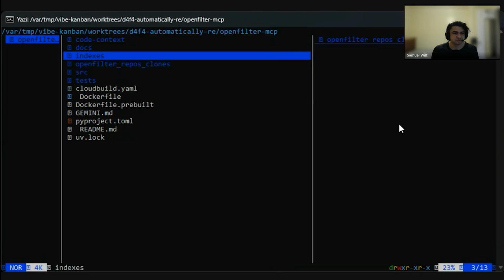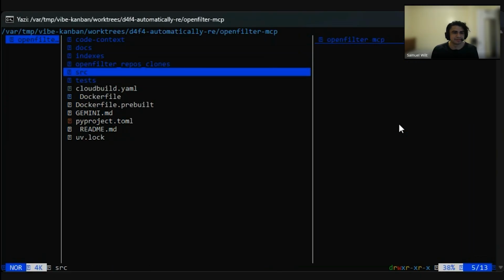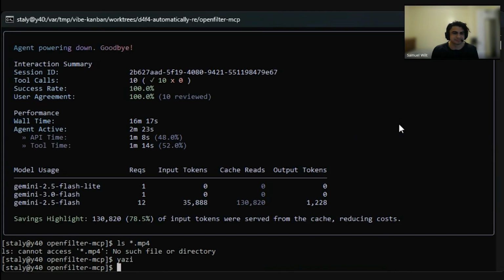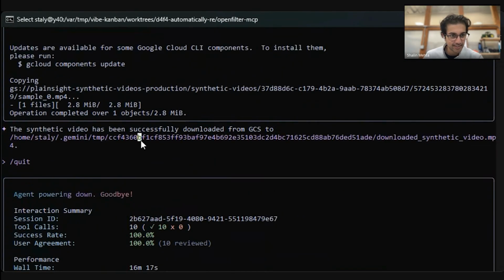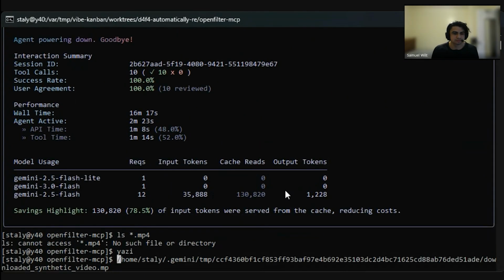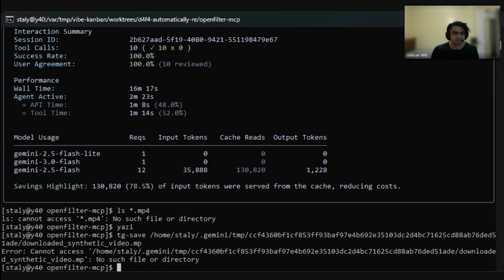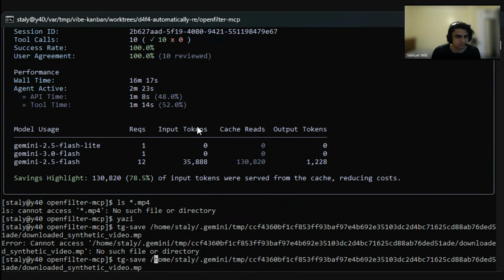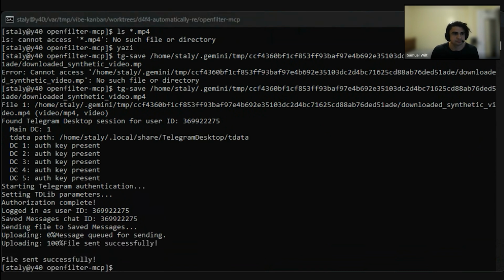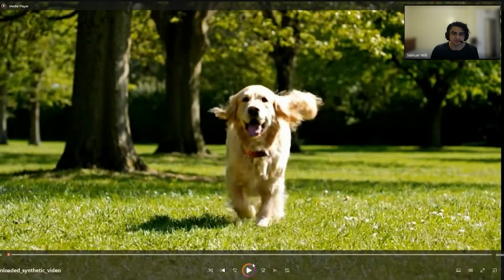Where did it just put this? Oh no. This is why I don't usually demo, by the way. Good lord. Did it say in Gemini? Oh, it put it in temp. Oh, okay. Oh, it's truncated the path. Wow, look at that. Yep, here's what it generated.